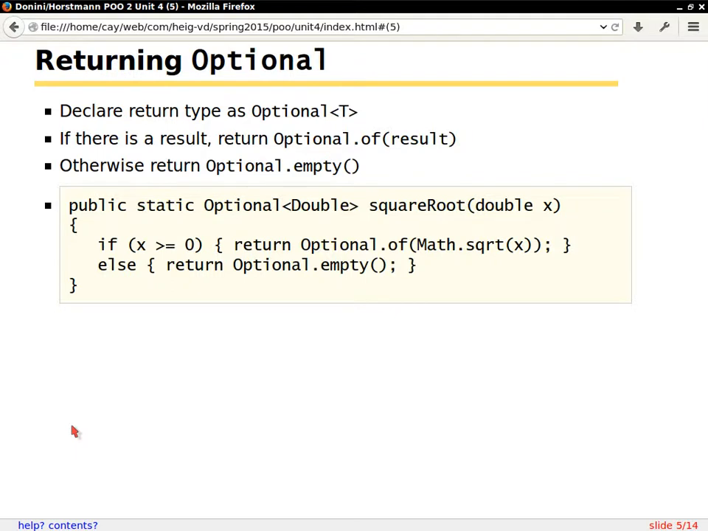So what if we want to do the same thing in our functions? So here I'm writing a function square root, and I want to either return the actual square root if x was positive, or I want to return an indication that there is no answer if x was negative. So it's very simple.